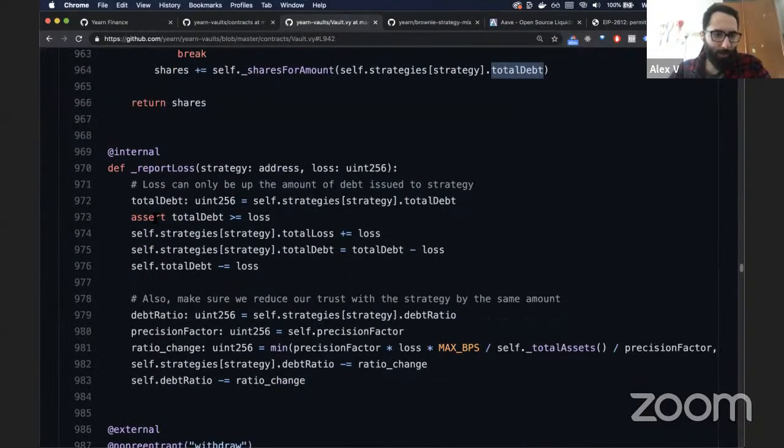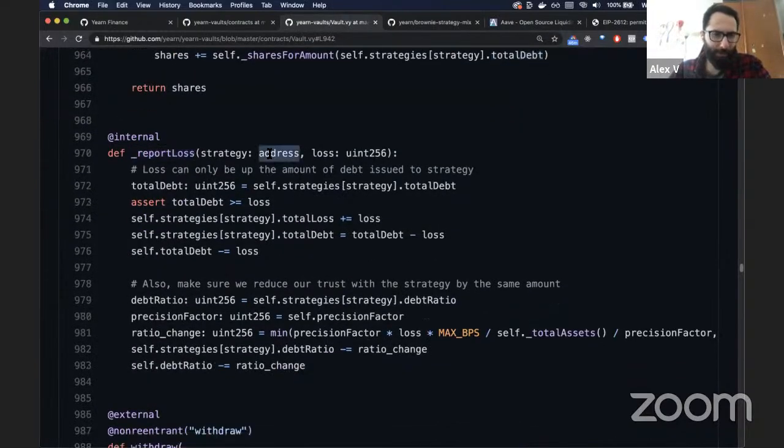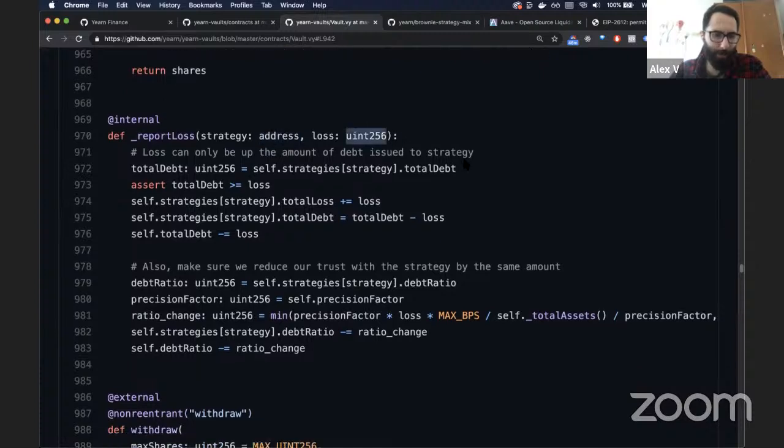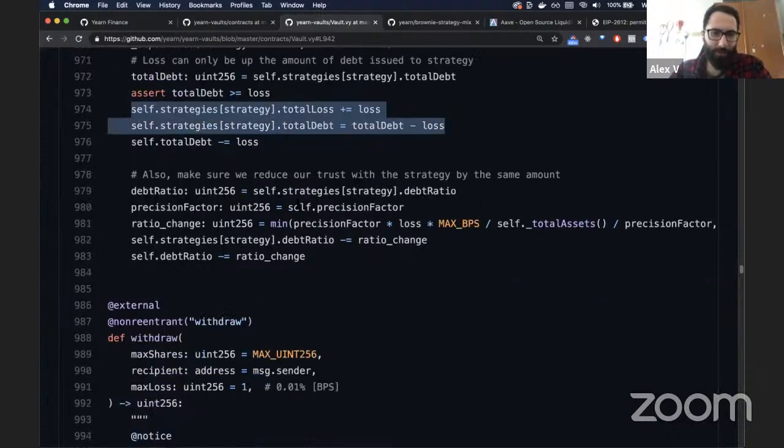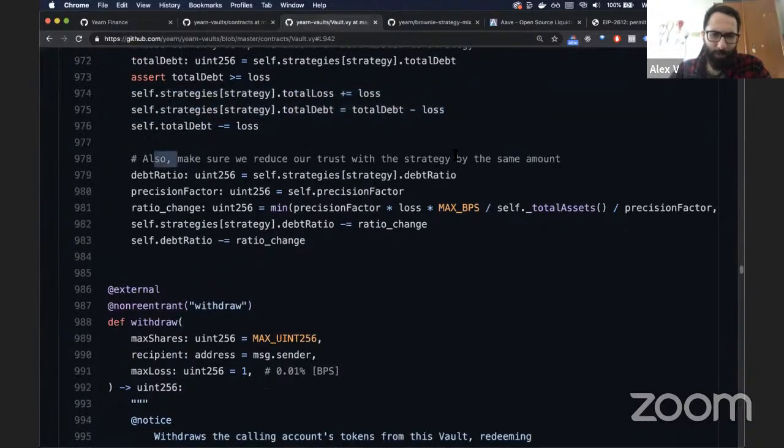Then we have report losses. It's an internal method, receives a strategy and an amount. Loss can only be up to the amount of debt issued to the strategy. Total debt, strategy's total debt. Assert that total debt is greater than or equal to loss, because you can only lose as much as what was owed. That makes sense. And then the total loss, just change these variables for the total debt and total loss for the strategy. Also, make sure we reduce our trust with the strategy by the same amount.